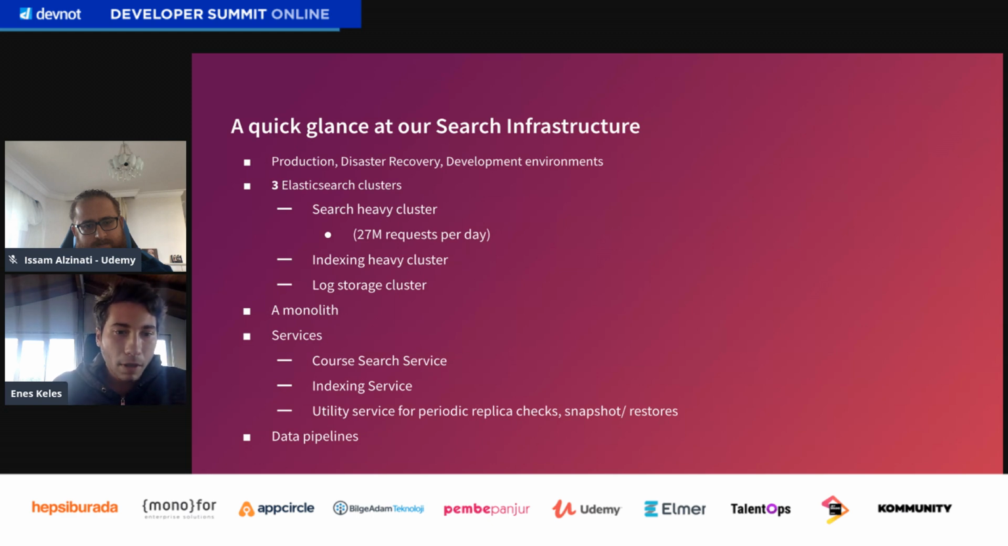And in Udemy, we have a mixed architecture. Our core web application runs on a monolith. It's a huge code base. And along with that, we have some services. We move some of the functionality from our core application to those services. Services are built in Kotlin. And for the search infrastructure, we have 3 services.